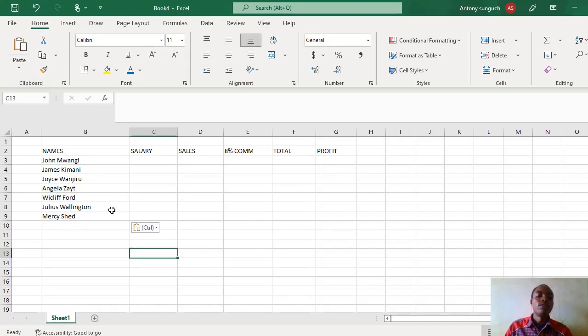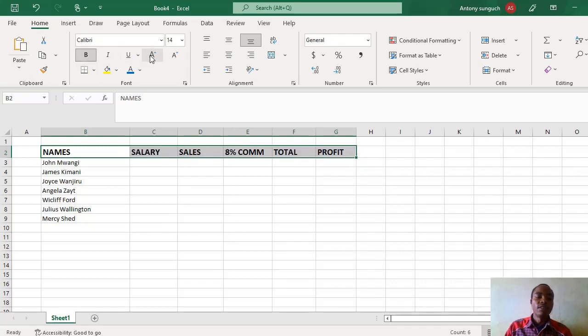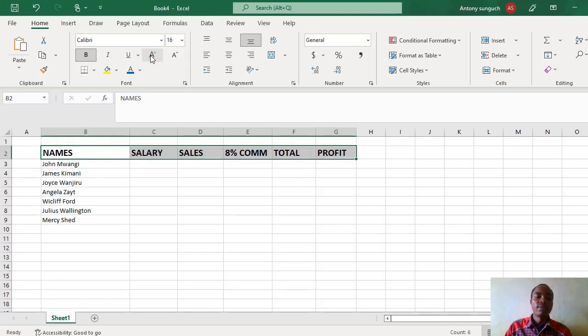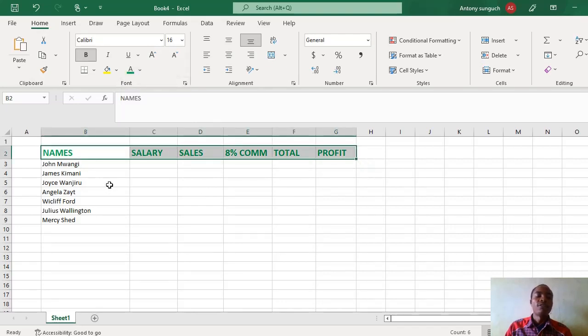So with this, we're going to format the cells. We start with the heading cells. You highlight the cells and make them bold. You can increase the size of the letters and change the color. You can probably use a bright green, or a color of your choice.